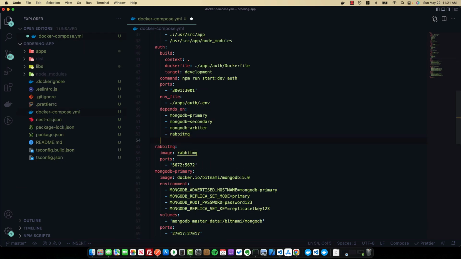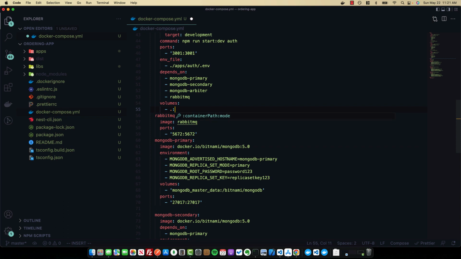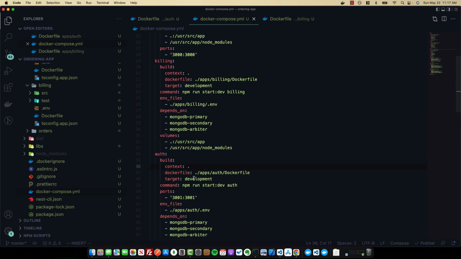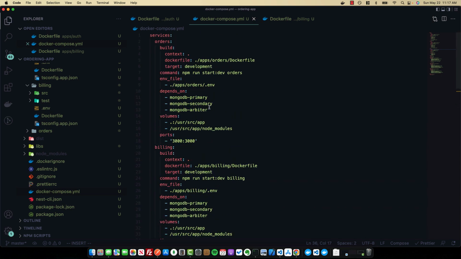Lastly, we'll go ahead and define our volume section here. So as we've done before, we'll go ahead and mount our entire project in the /usr/src/app directory. And then we'll go ahead and mount the /usr/src/app/node_modules here. So now that we've set the auth up, let's go back up to our orders service here. And let's go ahead and flesh this out.